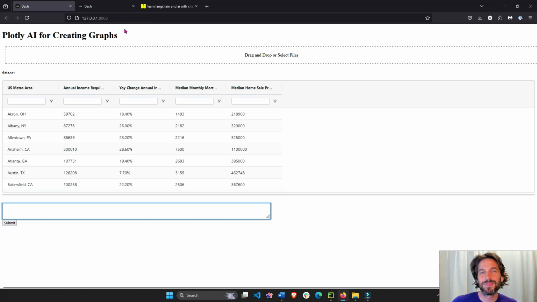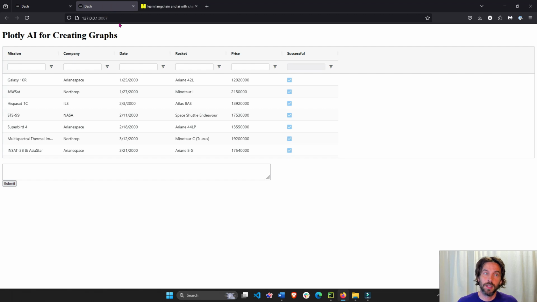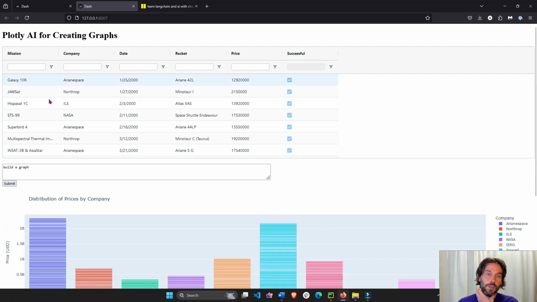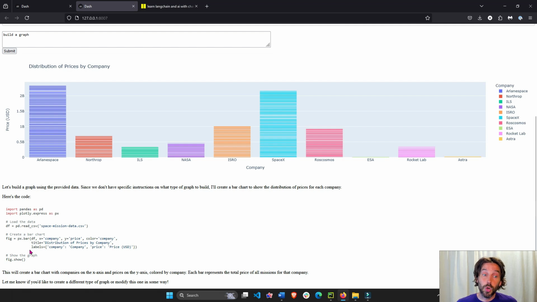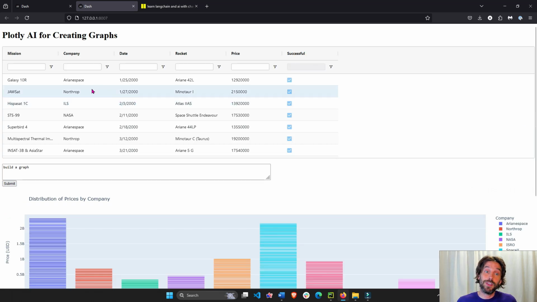Hey everybody, welcome back. In today's tutorial, we're going to build on top of the previous tutorial that we did, where we created a Plotly AI agent to build Plotly graphs. In that video tutorial about 2 weeks ago, we just said build a graph and activated the LLM that was based on this preset data set of missions in space. So it built us a bar chart with some code in Plotly that we could use to tweak the chart or learn Plotly. And we just built the chart on this data set a lot faster.